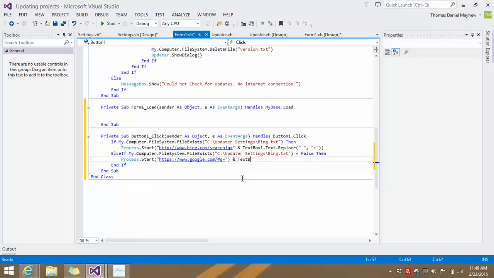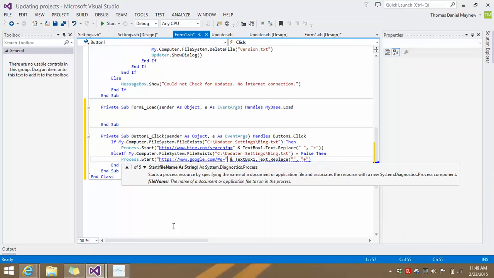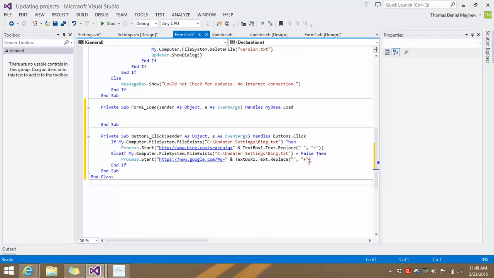And text box 1 dot text dot replace. And then this part's a little weird. So let me see if it worked. Uh-oh. Okay, we got a little error here. Oh, I see what I did. Got an extra parenthesis there. Oh, now I need another parenthesis. As I said, it's very confusing, this part. It's a little weird. Okay. So that part is good.